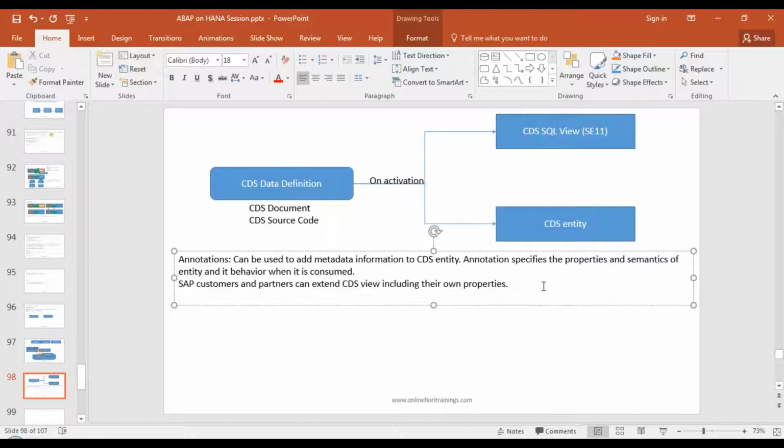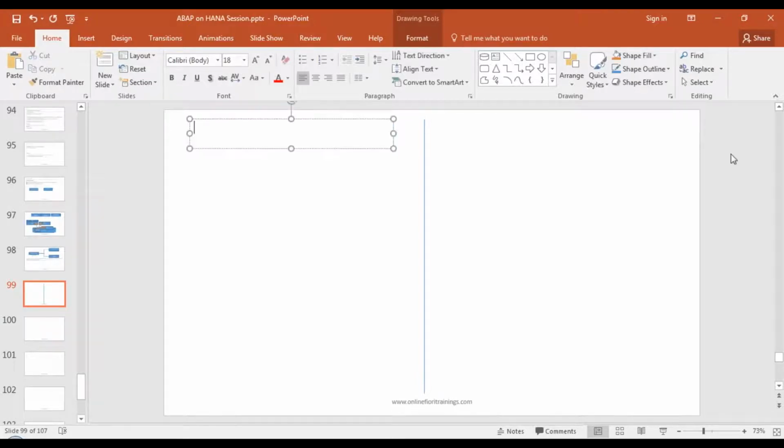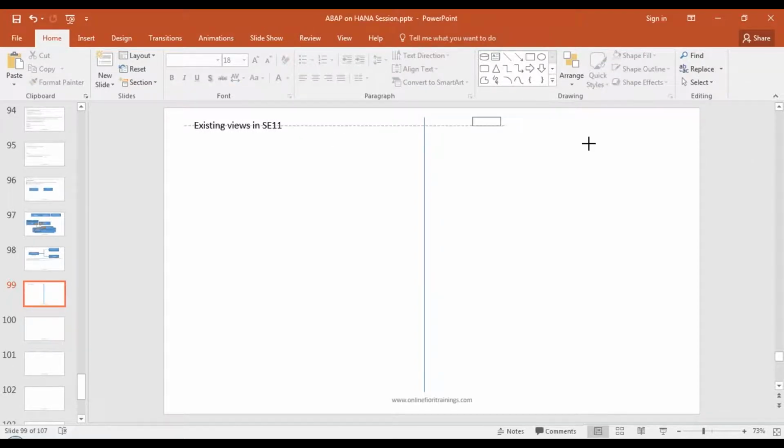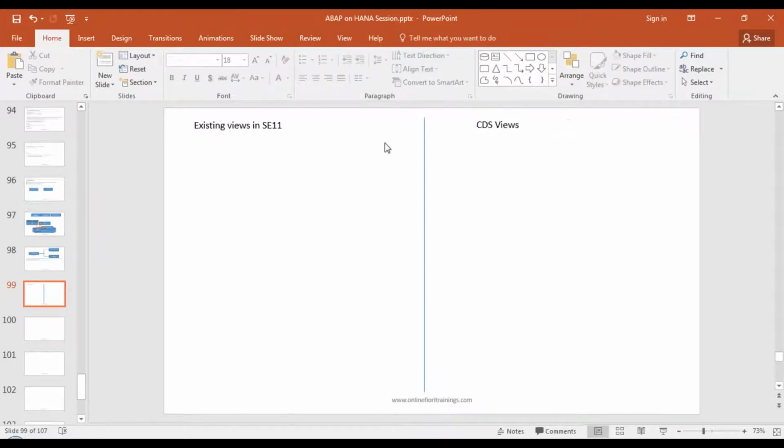Now you may ask me a question, Anubhav, why do we need a CDS view? We already have the view concept in SE11. We can create a database view, projection view in the SE11 transaction. Why do we need a CDS view? Right, fair enough, and that's also a very good interview question. What is the comparison or difference with the existing view concept in the SE11 transaction? What do the existing views in SE11, your data dictionary views, do, and what does a CDS view do? So this is definitely an interview question. Why can you not leverage the existing SE11 data dictionary views?